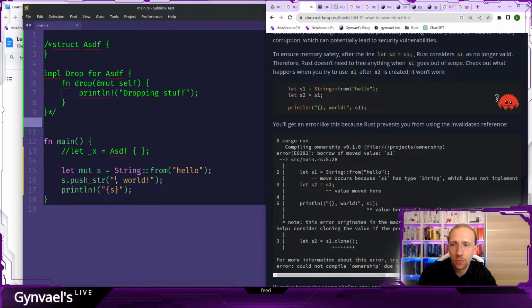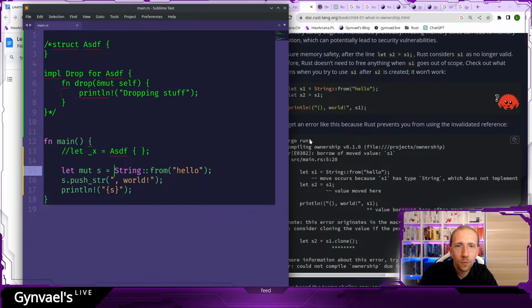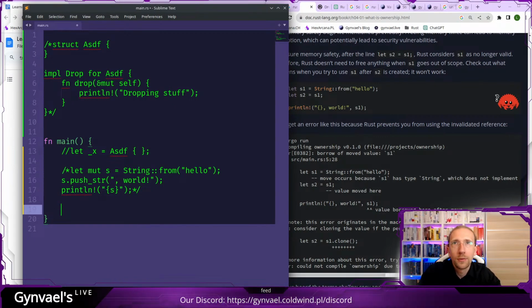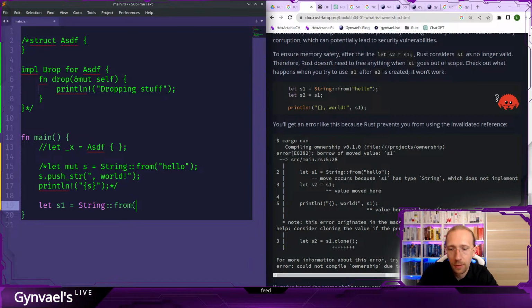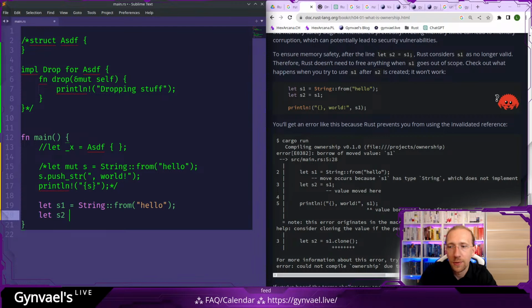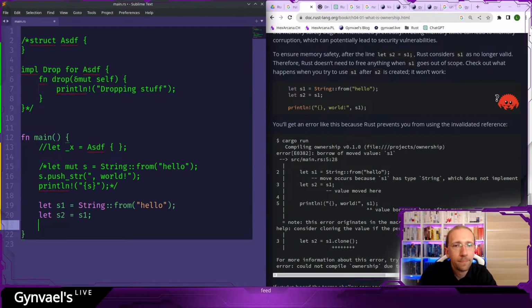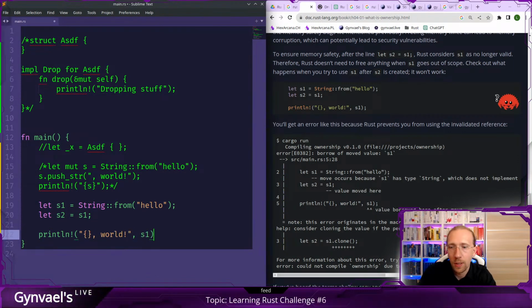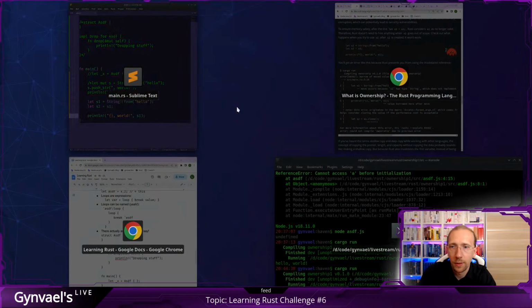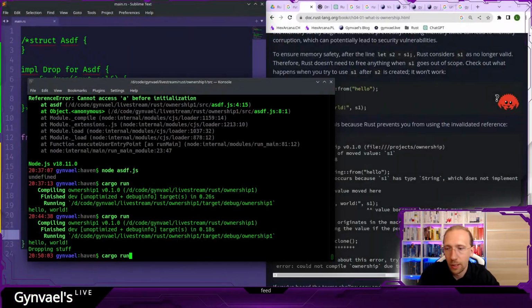Okay, let's do this. Let S1 equal String from hello. Let S2 equal S1. And then println and do S2 and S1. Okay, what will happen? I don't know.